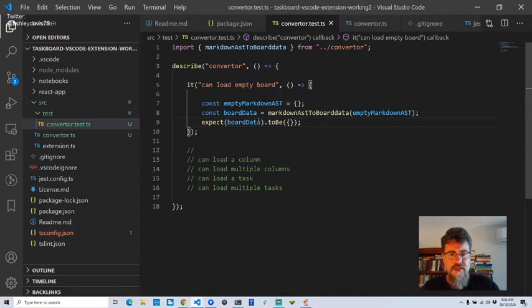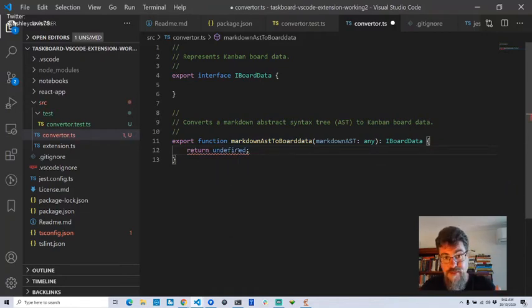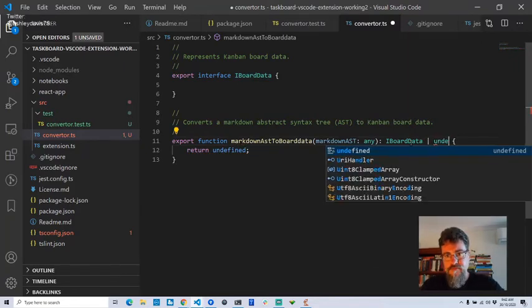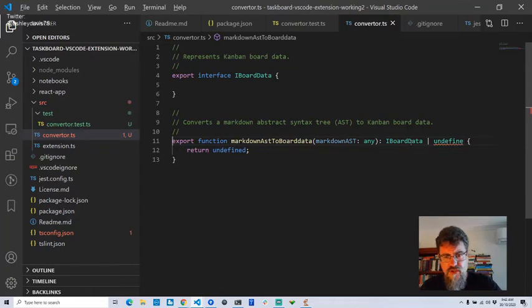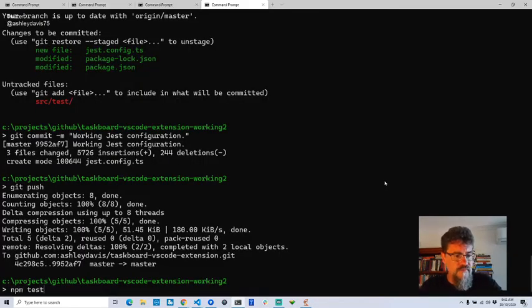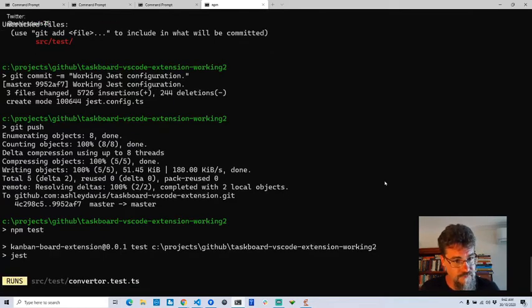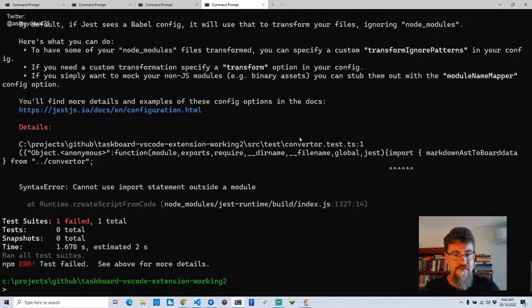Now, honestly, I don't know how to get this test to fail because if I was just using JavaScript, I could have got it to fail and then got it to pass by returning undefined. But TypeScript won't let me do that. I'd have to modify my return value here to be board data or undefined. I'm just going to do this. I don't normally think this is necessary, but I'm going to do this just to show you that we've got a failing test. npm test.